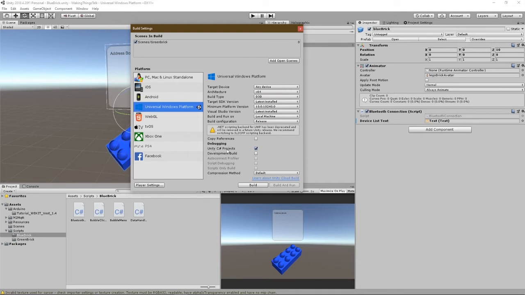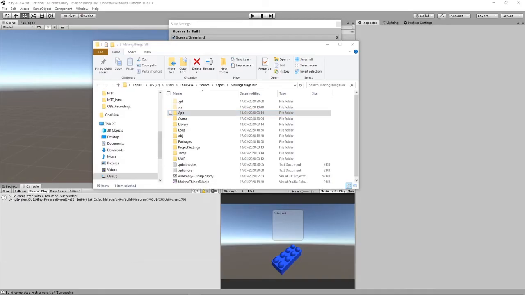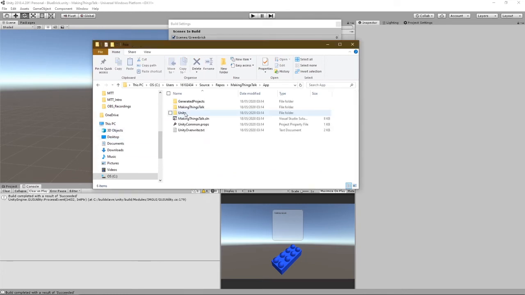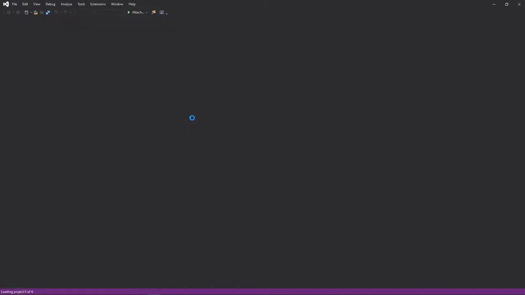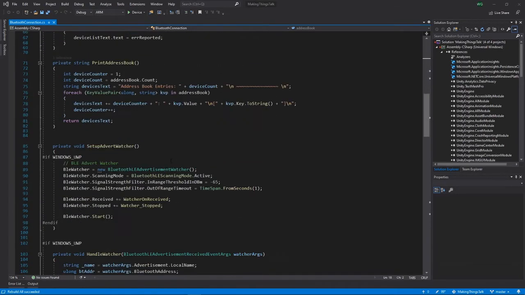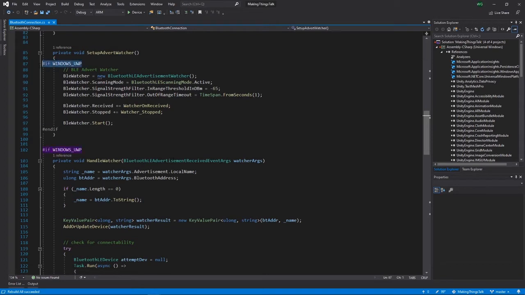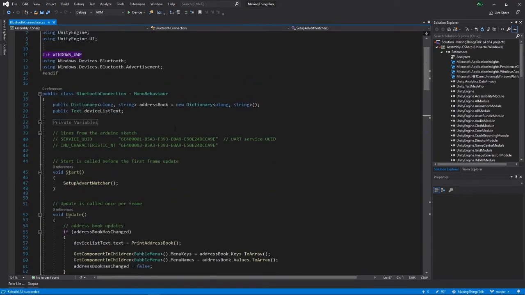Since we're using C# projects that I mentioned here, we won't be able to build and run it. We'll have to do that manually. Choose a standard folder. When the app has been built, we want to go into the subfolder that it is stored in and open the solution that's there. Now that it's loaded, you can see that all of the code between the top level Windows UWP conditional statement is now visible and can be debugged. So let's start to look at what all this means.